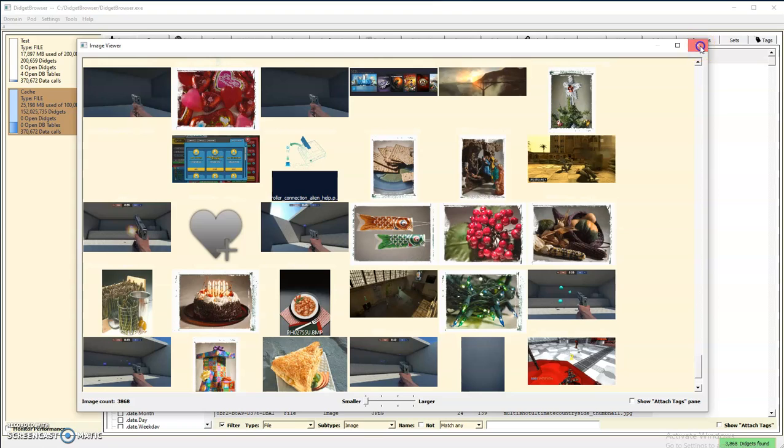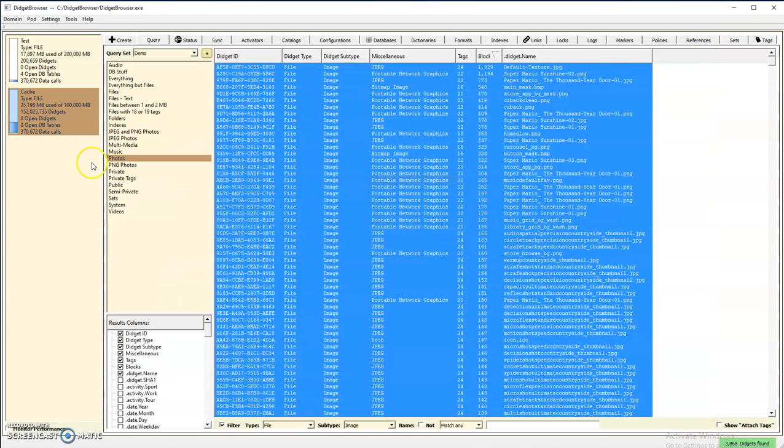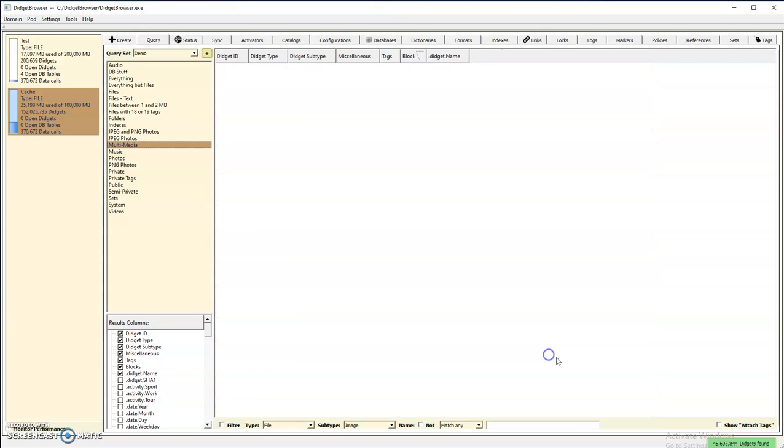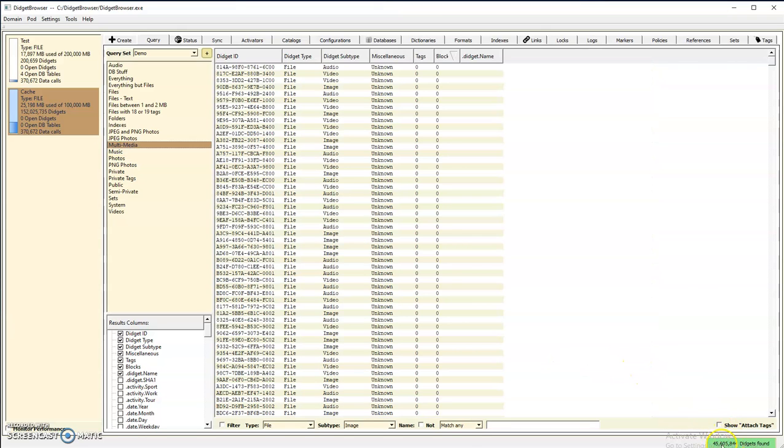So even with 152 million digits in this pod, I can quickly find all the multimedia, which is all the photos, the videos, the audios. I should get about 45 million of them. Just going to look through. Sure enough, 45.6 million. Some of them are audio, some are video, some are images.